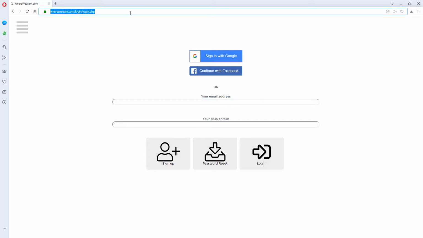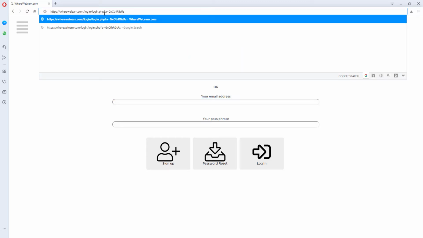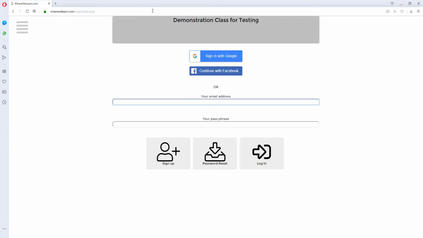To let Where We Learn know with what to customize it, we add a little bit to the URL. We add question mark, the letter A, equals, and the public code from your class. The name of your class appears on the page, and you know you're ready to get customizing.